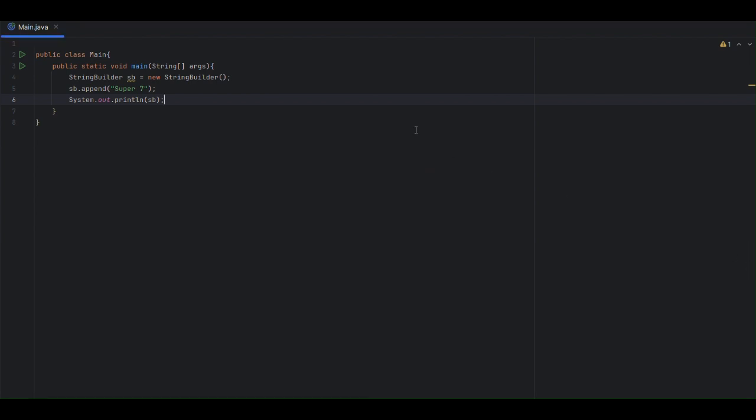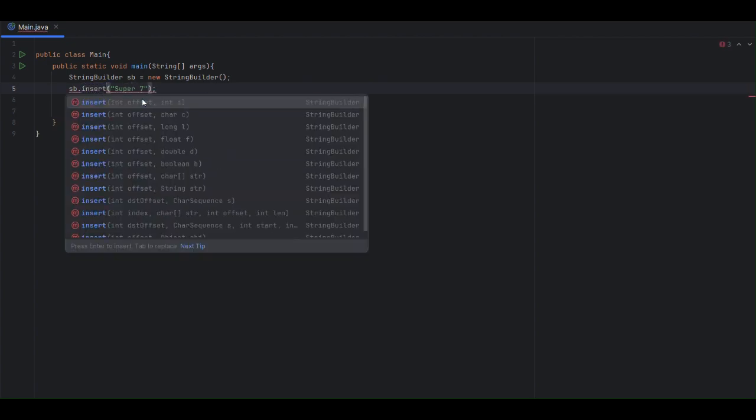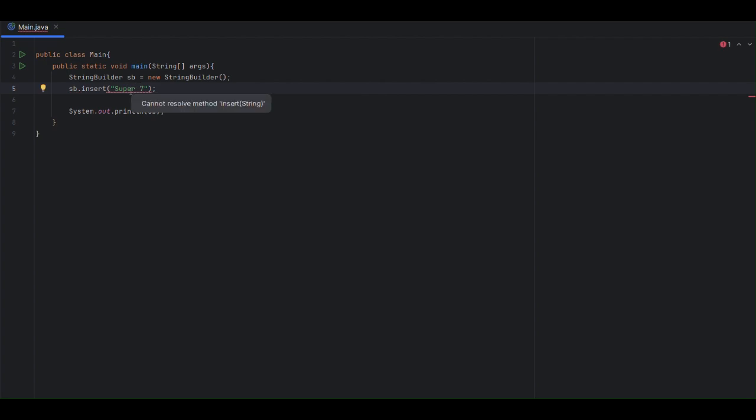Next, let's talk about sb.insert. This is kind of following off the string manipulation video that we did a while ago. sb.insert essentially inserts something at a given index. So I have to give it an index for Java to insert it, right? So you can just do sb.insert, and this is showing an error because we actually haven't provided Java with the proper index. So we would do 5, "Super 7".